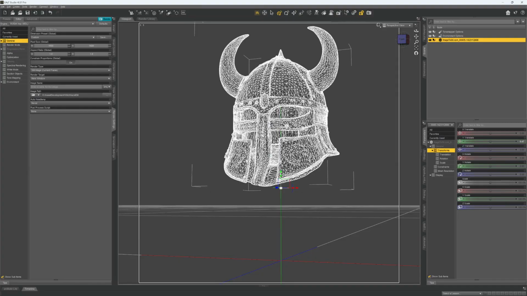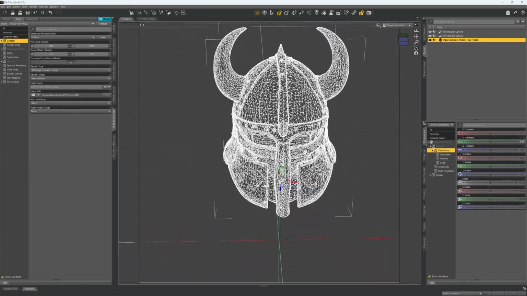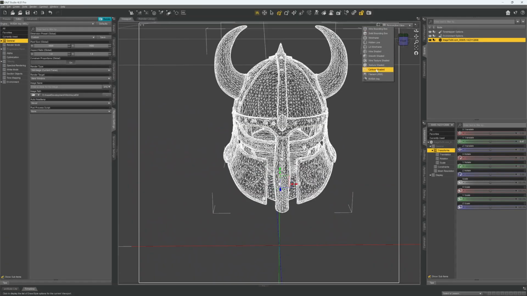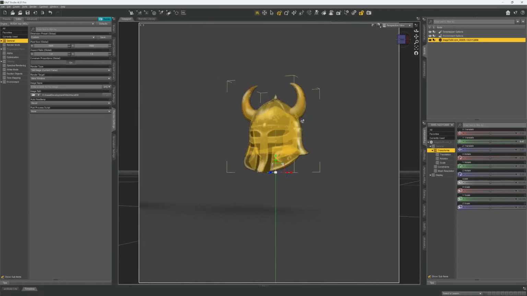So give it a moment. So let's see. Mesh looks good. Let's now switch over to Iray preview. Texture looks good as well.